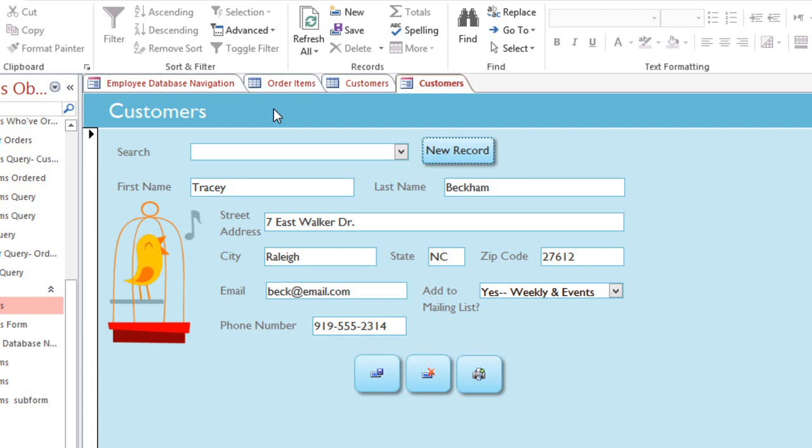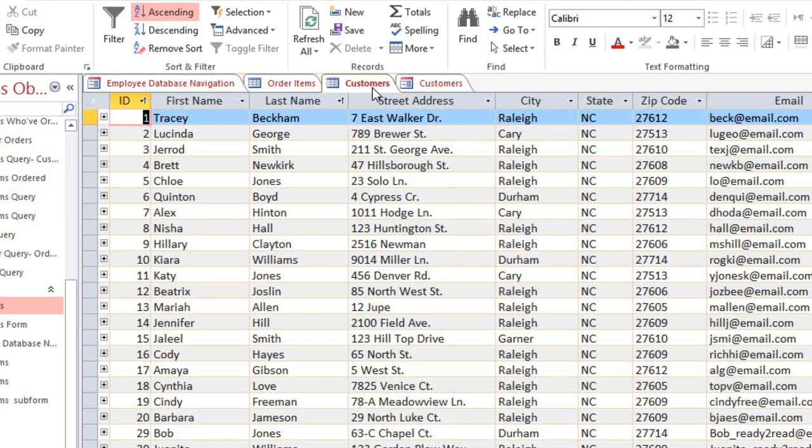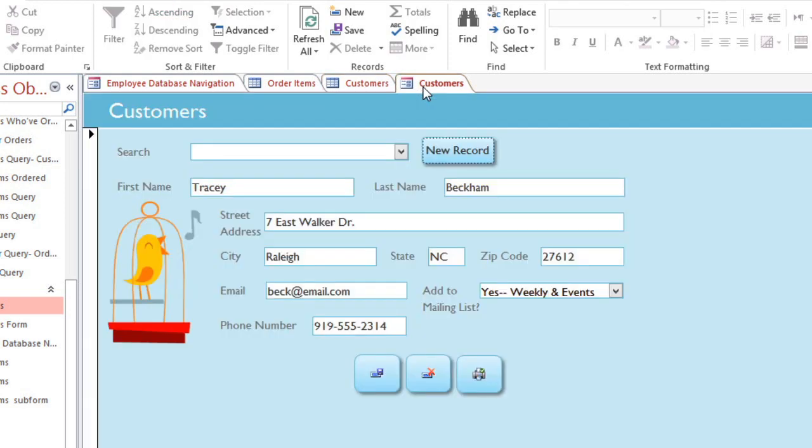Right now we're looking at the customers form that was created for our database, and this gives us an easy way of adding or changing information in the customers table. The difference is here we can just focus on one record at a time, and there are also some specialized tools like drop-down boxes and buttons for saving, deleting, and printing.